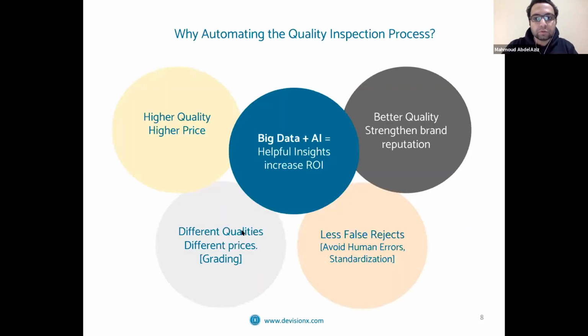So why do we need to automate the quality inspection process? It leads to high quality, so it allows higher prices. This is the business value in the manufacturing sector. It leads to a big volume of data that can be turned into helpful insights and increase ROI. Better quality strengthens the brand itself, and also allows different quality standards, different prices, or different classes of the products.